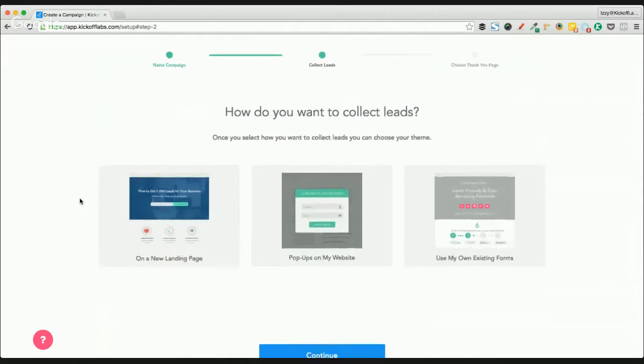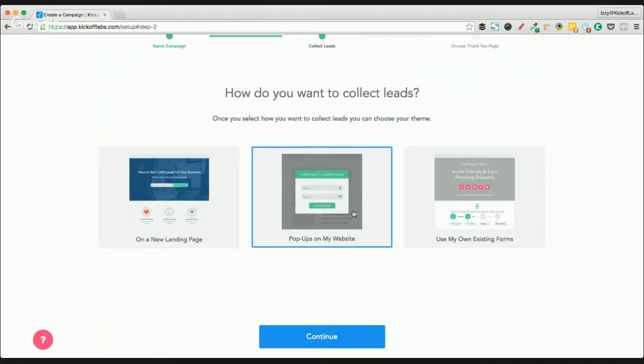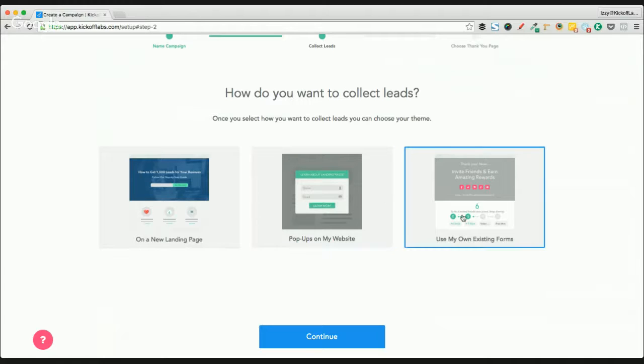Now it's going to ask me how I want to collect leads, because Kickoff Labs has three main ways that we can collect leads for you. That's either using one of our landing pages, so we have a whole bunch of awesome high converting landing page templates that you can choose from. We also have pop-ups that can be installed onto your website, your blog, or your e-commerce site, like a Squarespace page. You can actually pop up a form on there. Lots of ways to collect leads. And the third and final way is using your own existing form. Now, how does that work? That would connect to any existing form on your website.